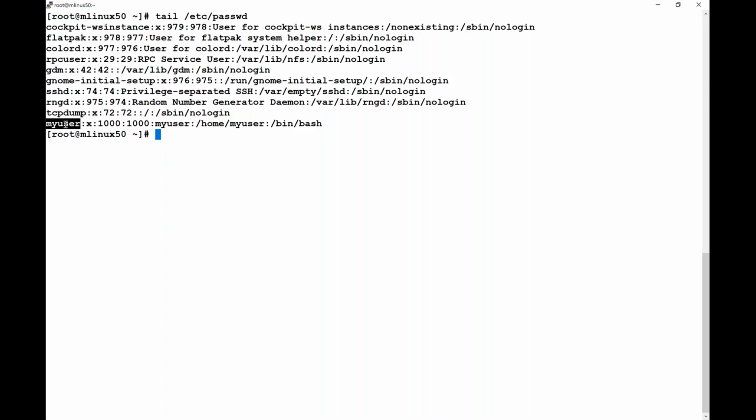Now, once your work is over, you can say exit and come out of it. When you say exit, observe you are back to mlinux 40. So from mlinux 50, I exited and I came back to my previous machine, that is mlinux 40, right?